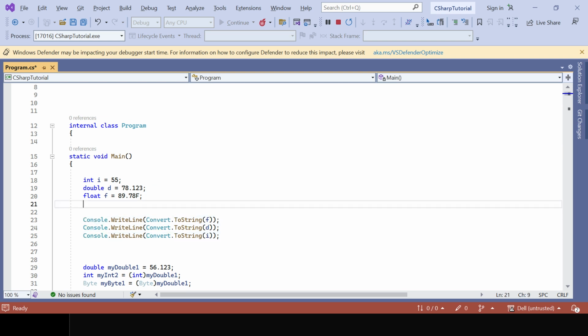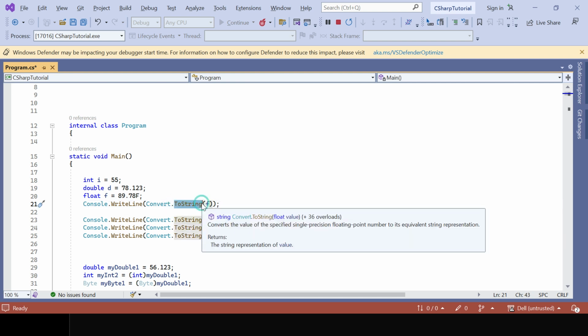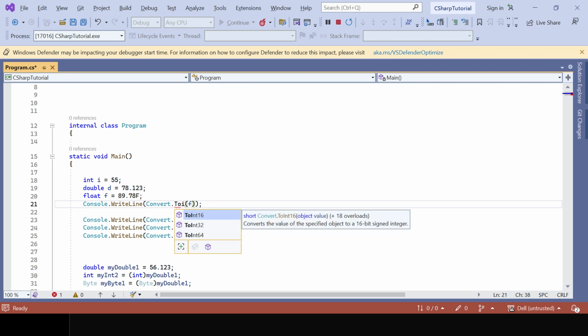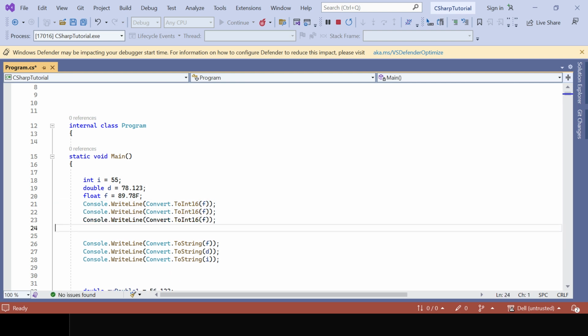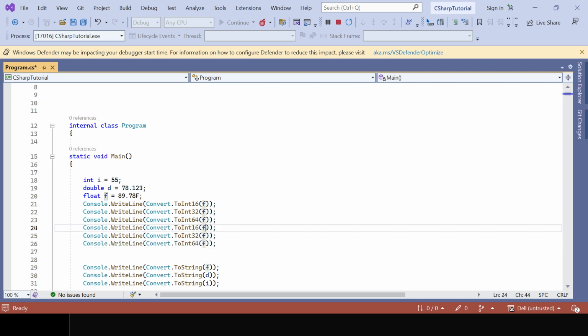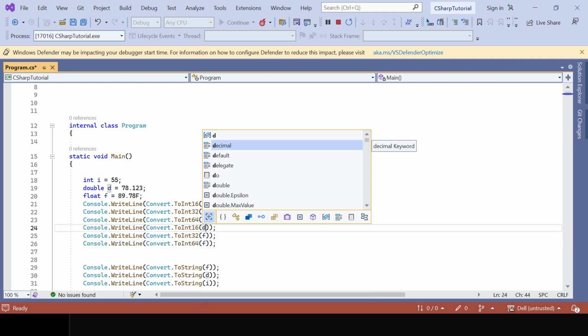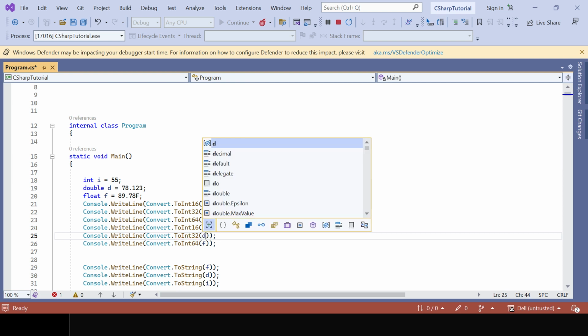Okay, now there are a couple of methods apart from ToString. Say I want to change something to int. You could see if you consider int, it will give you 16, 32 and 64. So I can change it right here to 16, 32 and 64 as well. So it will work for the float. Similarly, I can convert it to double as well. So for the double variable also it will work.